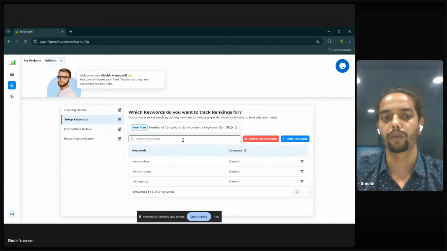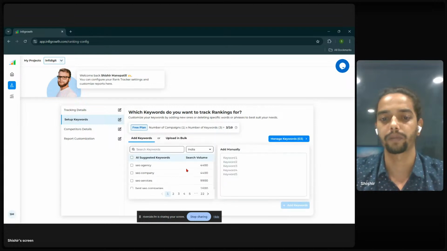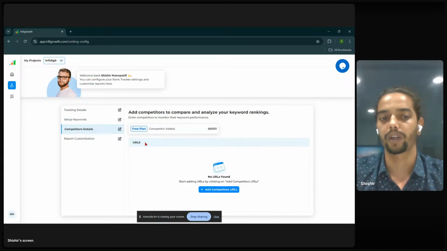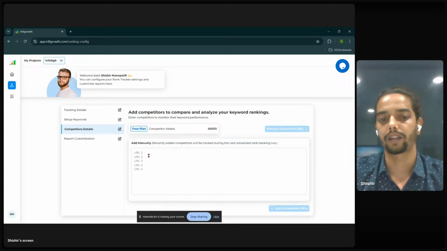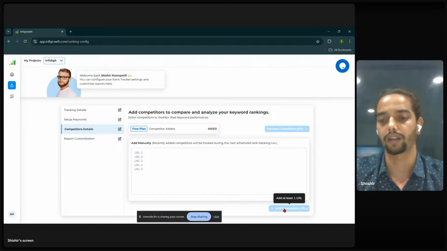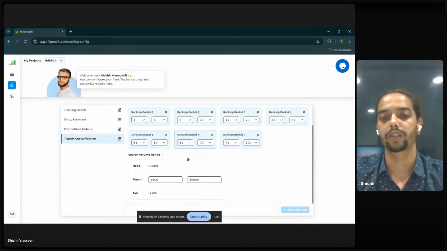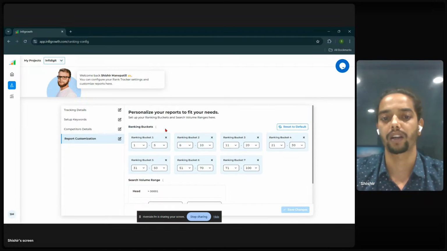In case you want to set up keywords, you can go to the keyword setup menu, and you can delete existing or add new keywords from this menu. You can also add competitor details. Go to add competitor details and enter the websites or competitor domains you want to generate your reports for, enter these competitor domains one by one over here, and then click on add competitor list.